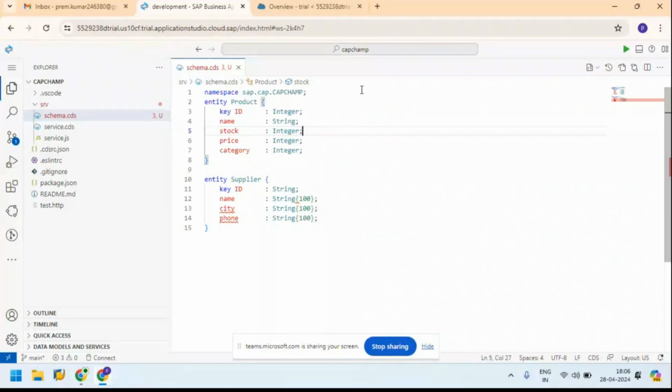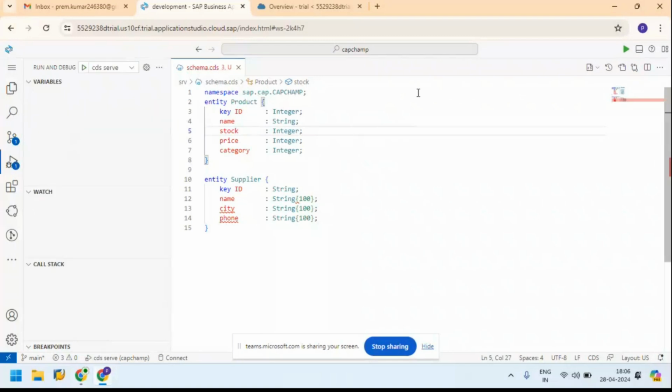So what is your error? Here, you can see three problems in that file. Can you run the file? Okay. First of all, your schema.cds should be inside the DB folder. Where is your DB folder? Have you deleted it? Yes, we have deleted it.